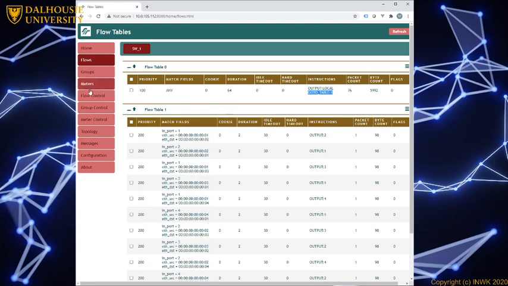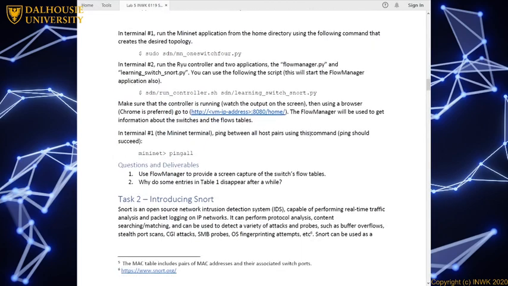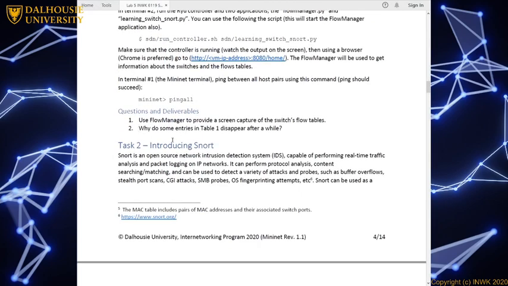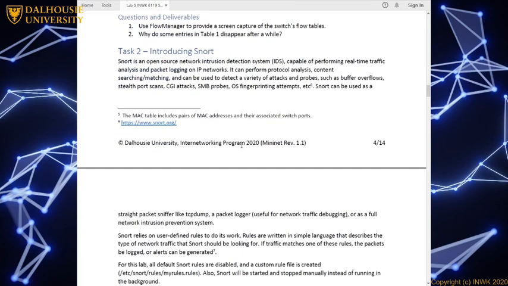Now this completes task 1. If you continue from this point on, you will just notice a normal layer 2 switch. There is nothing different than a layer 2 switch. We didn't actually even start Snort yet. So let's go back to task 2. We're going to introduce Snort here.